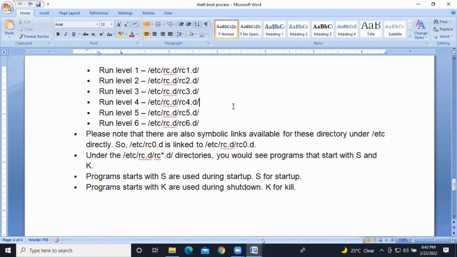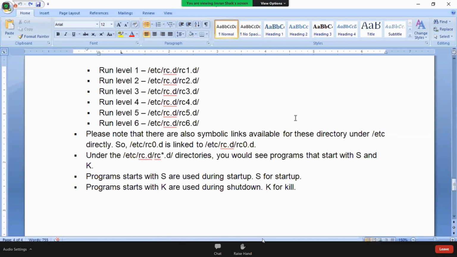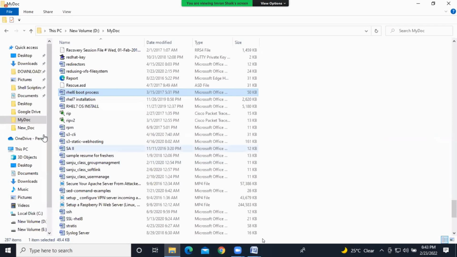So class is necessary. Until you get the job, you need to do the practice. Okay. Good. So let's see now, guys, the RHEL 7.0 boot process, right?